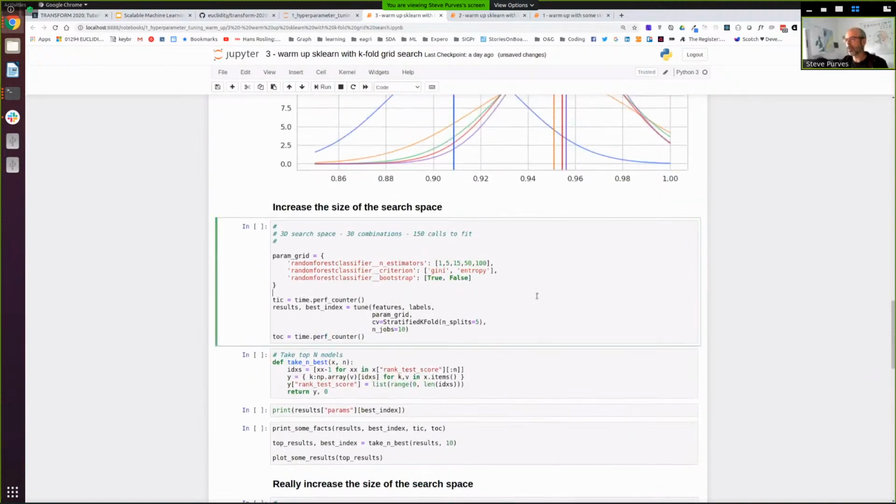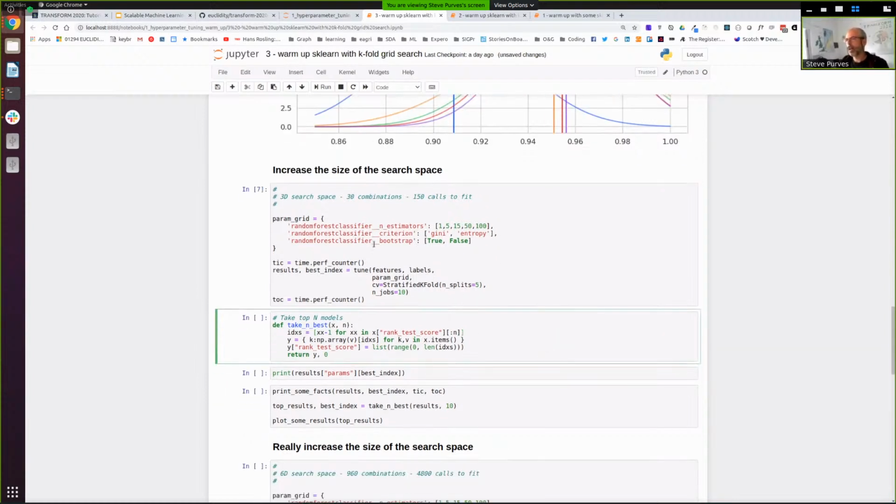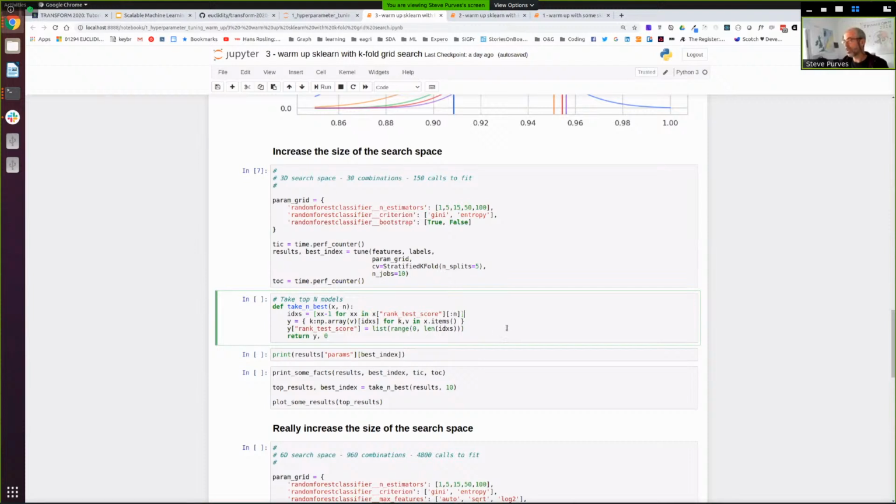Cool. So that was quick, 1 second. Let's up the compute a bit more. So now we've got a 3D search space, I believe 150 calls to fit. We're going to go across the same estimators. We're going to flip between these two different assessment measurement criteria, the Gini and the entropy, and we're going to try with and without bootstrapping. This is going to generate a lot of models, though. Too many to plot. So I just wrote this little function here, which we can ignore, but that just takes the n best for the purposes of plotting.